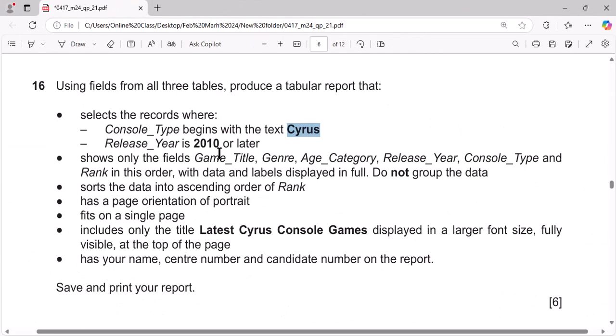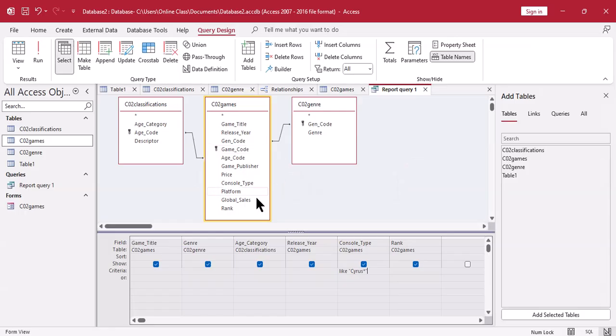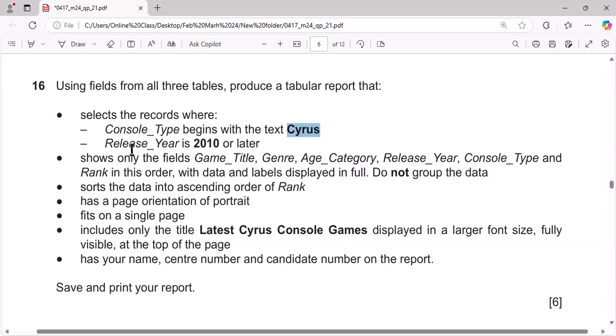Okay, let's take the zoom. It should begin with Cyrus. Okay, so we have that. And the second condition says release year is 2010 or later, meaning 2010 is inclusive. If you consider that in dates, 2010 or later, later years will be 2011, 2012, am I right? But if it's 2010 or earlier, then we are going backwards, 2009, that way. So if it is going higher, then it's greater. So we want something that has 2010 and greater. So we are using equals to 2010 and greater.